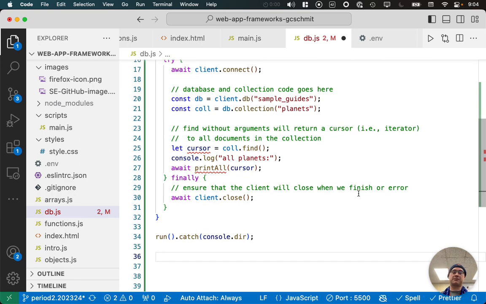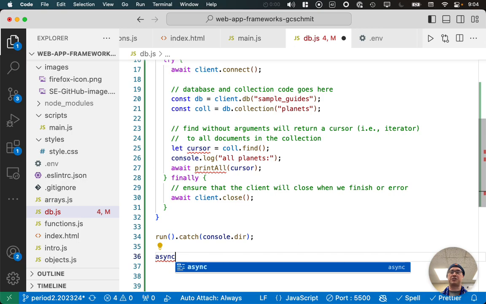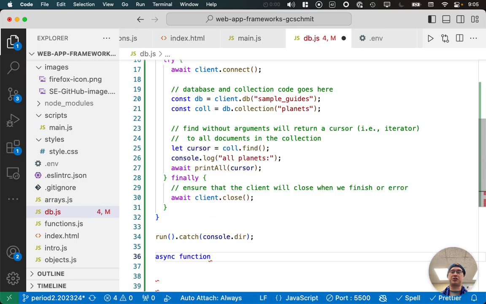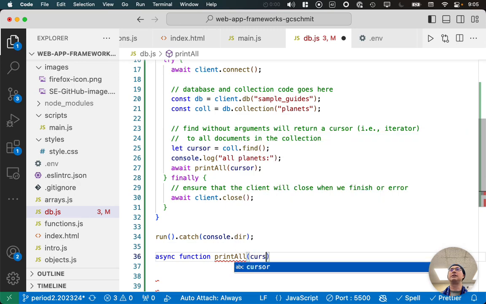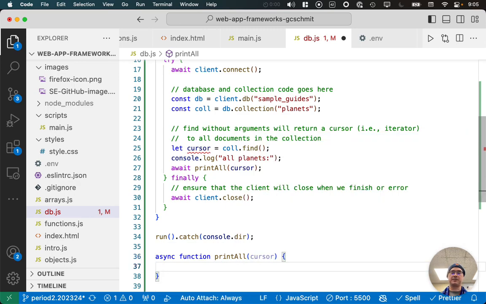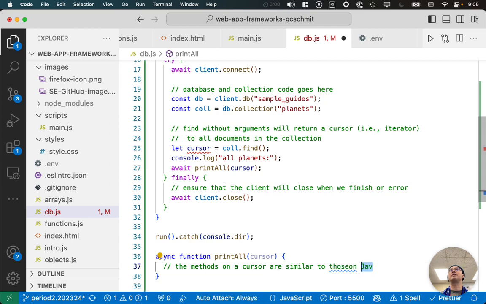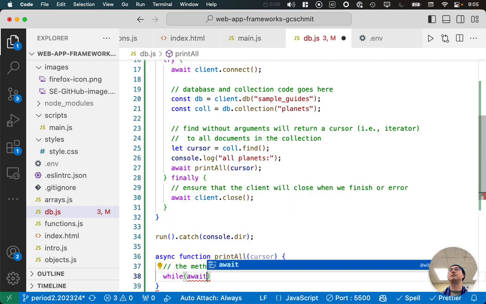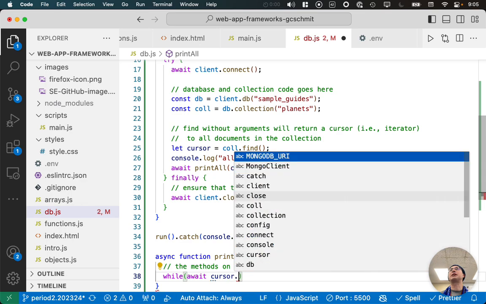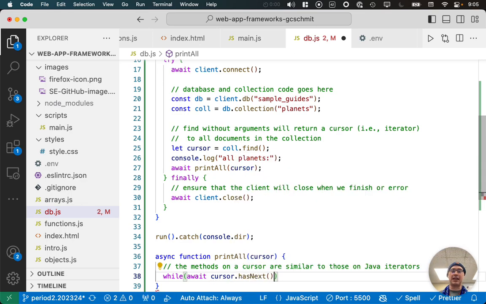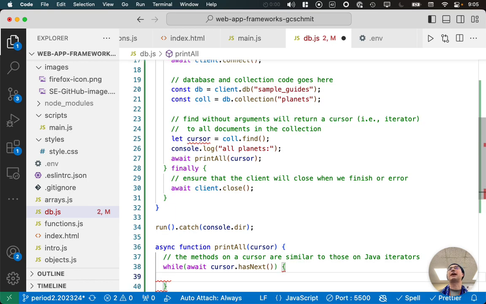And the last thing we have to write, I think we'll have just enough time, is the print all function. So async function, it's also asynchronous, print all. It takes a single argument, which is a cursor. The methods on a cursor are similar to those on Java iterators. So this will be familiar. We'll say while await, more waiting, cursor.hasNext. Basically, anytime we do anything on a cursor, we have to wait. It's a promise. It's talking to the database. So we have to wait for the cursor's hasNext to be resolved.